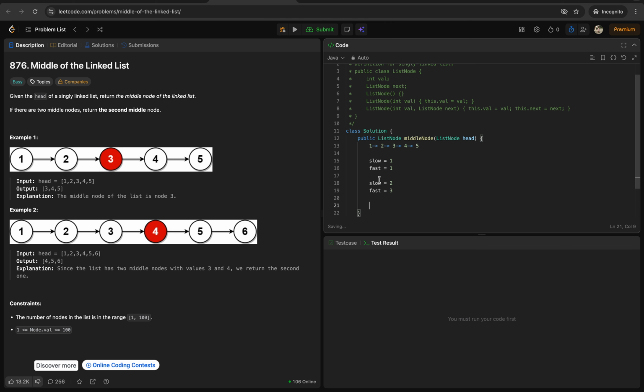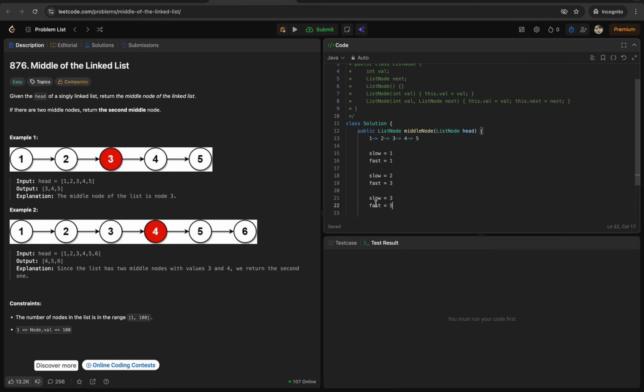Then we need to do this until fast reaches the last pointer or the end. So in the second iteration, slow will reach 3 and fast will reach 5. Now fast is at the last node, right? That means we are at the middle element.